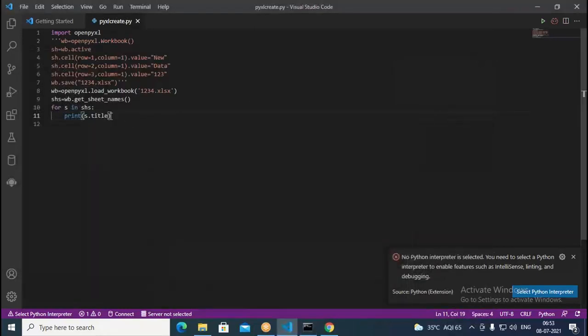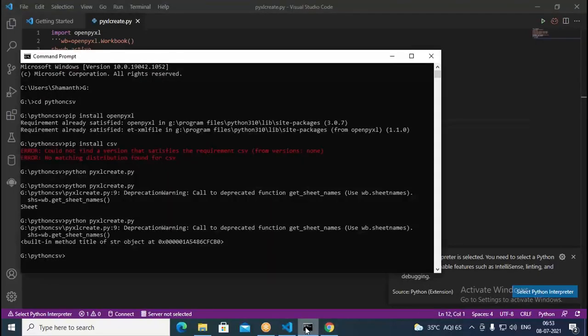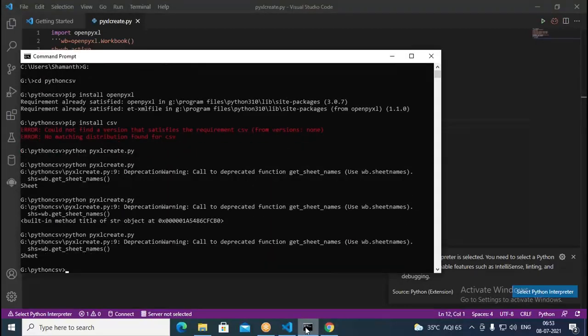So this is going to give you how many sheets you have in the given Excel sheet. Once again, when we run this, you get only sheet because we have only one sheet in it. Now let us try to add more sheets into the same file. Then we can see their names.